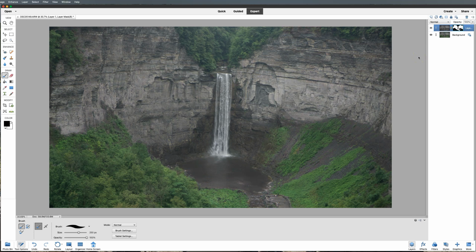Folks, I hope you've enjoyed this short tutorial on selective coloring. I love doing this edit. You may see some more of these from me in the future.